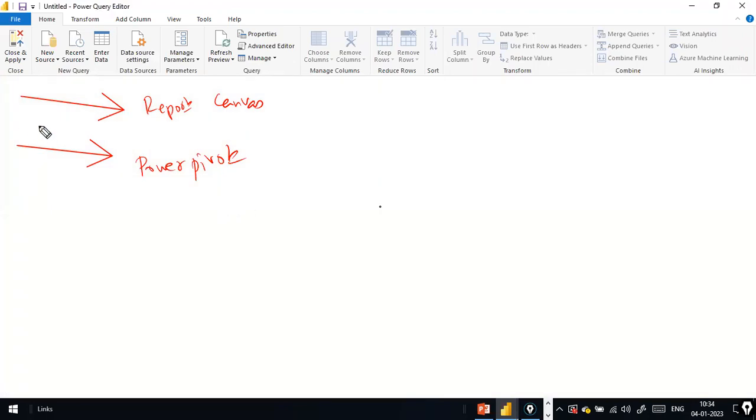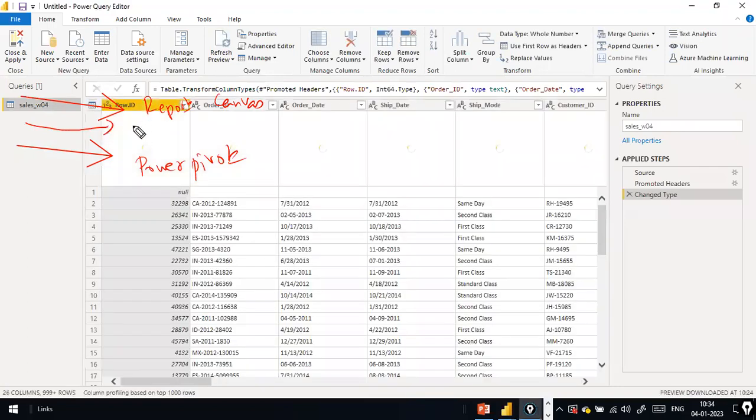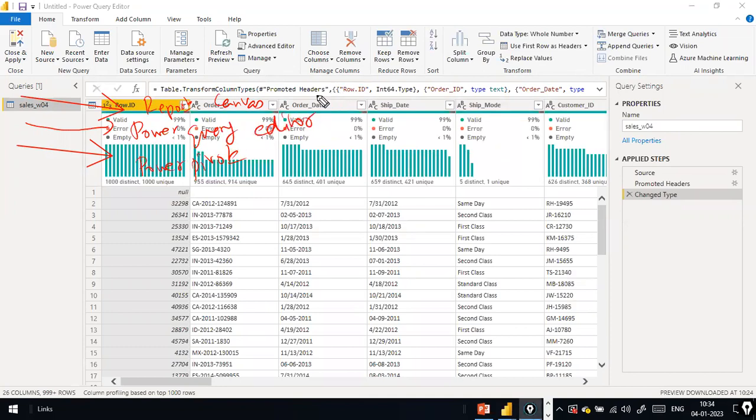So what is the Power Query Editor? That is kind of a kitchen. This is where we do all kind of data cleaning, data pre-processing, everything we do here.